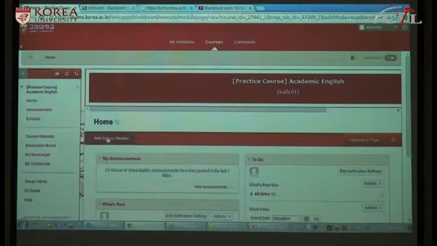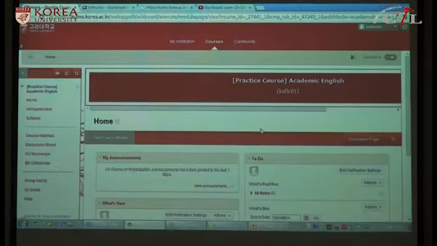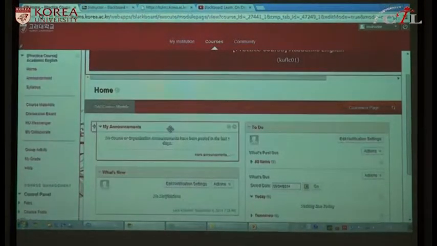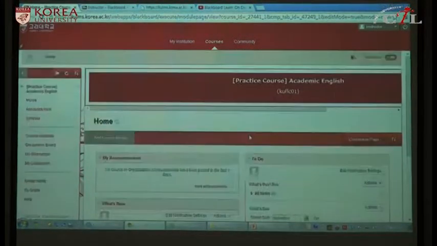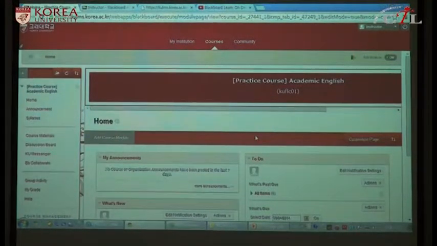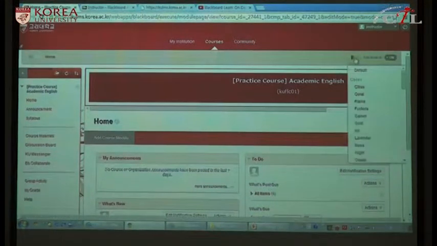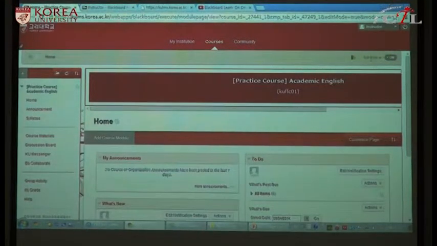Okay, the first page is the home page of your course. So the left side is the course menu. The center area is the main area, the content area. And the first page is a home page. So again, it contains a module, my announcement, what's new, to do. So it contains the personalized information for only this course. Okay, this is a kind of dashboard. Can you see the right-hand corner? The edit mode is on.